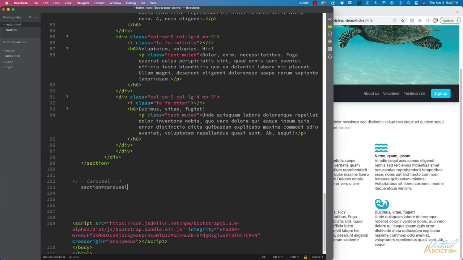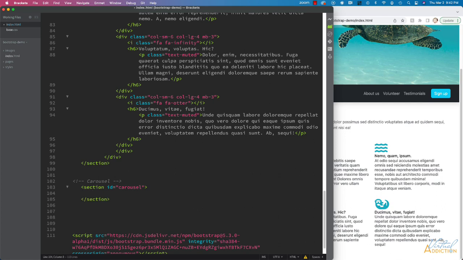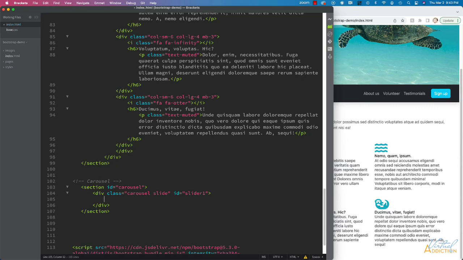I'll start off by making a section with an ID of carousel. Inside my section, I'm going to make a div. This div will need a class of carousel and a class of slide. In addition, I'm going to give this an ID of slider1. Every carousel that you make should have a unique ID if you're planning on using more than one carousel on your page.